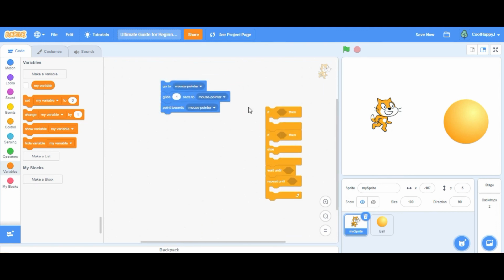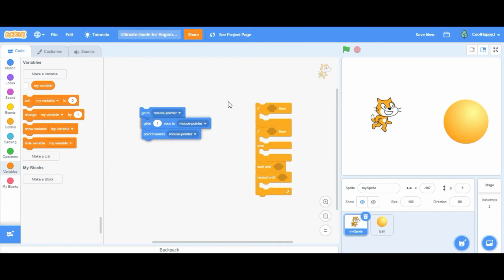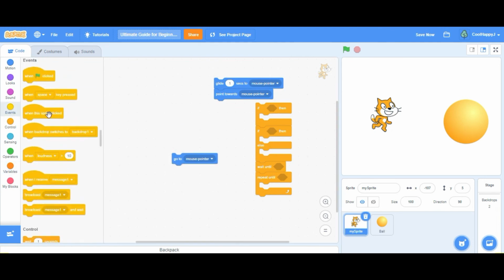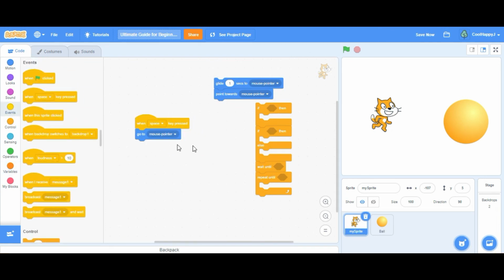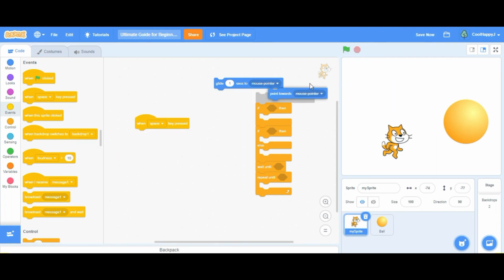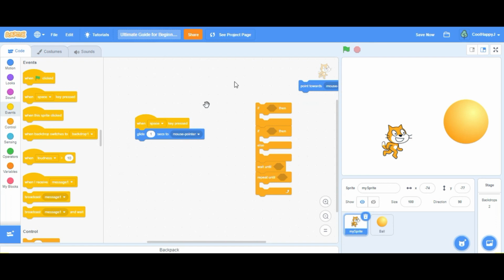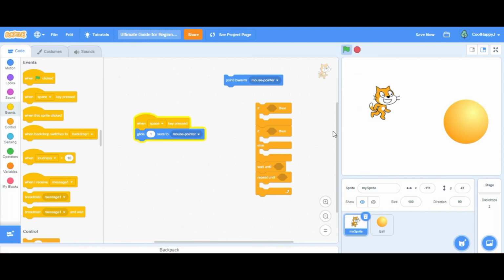Now for the ones we have left, the a bit hard ones to explain. First of all, we have to make a bit of code. When key pressed, go to mouse pointer. Very simple. Glide a couple of seconds to mouse pointer. Same thing. You can also choose other sprites, so that's very useful. Point towards the bar or the mouse pointer.